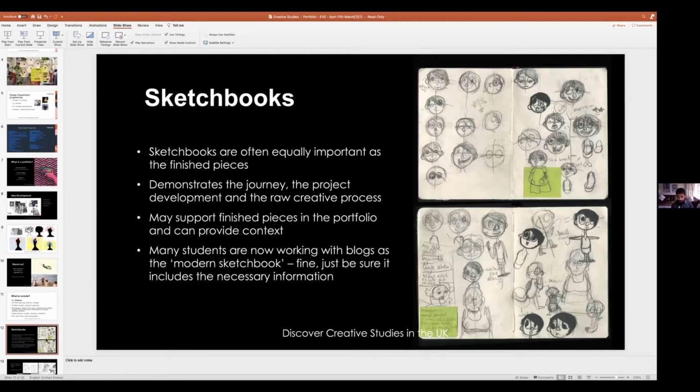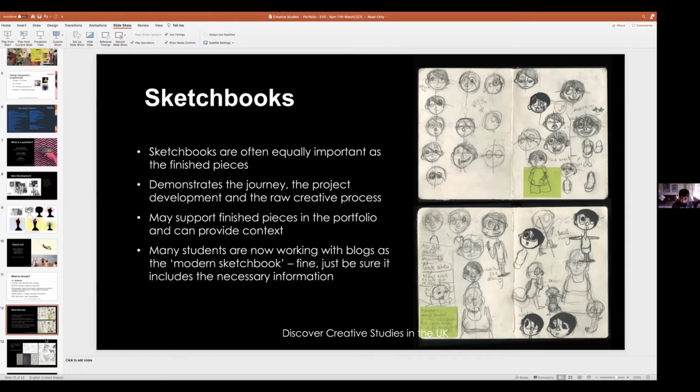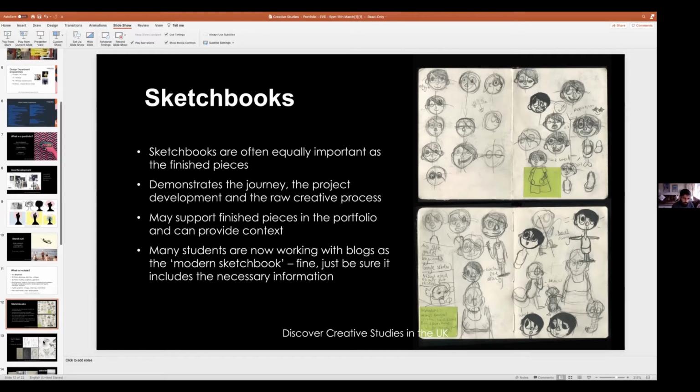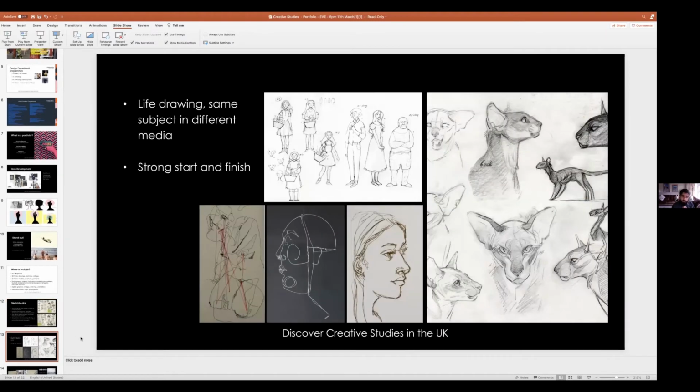A lot of people think of a sketchbook as a workings book. So it's fine to not show us all of it, but to show us a couple of pictures that show us your ideas. Life drawings, same subject in a different media.